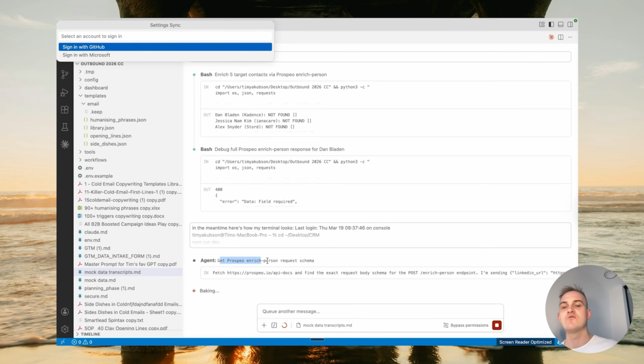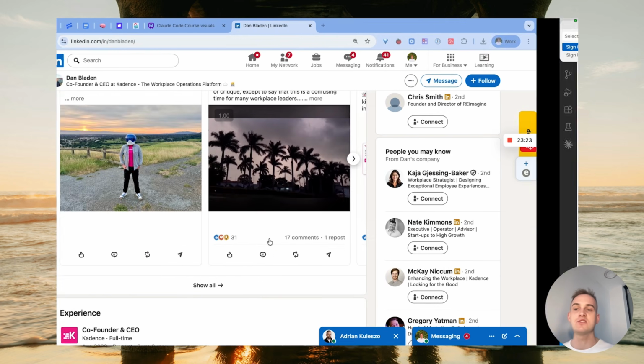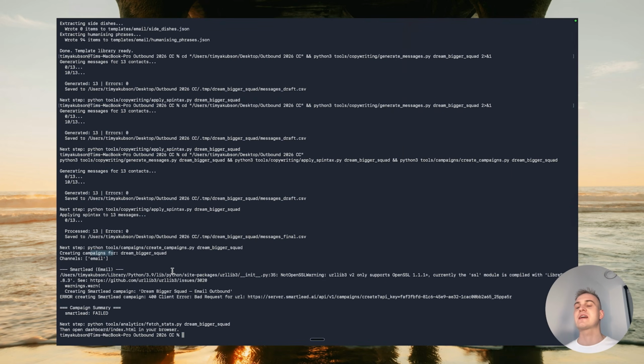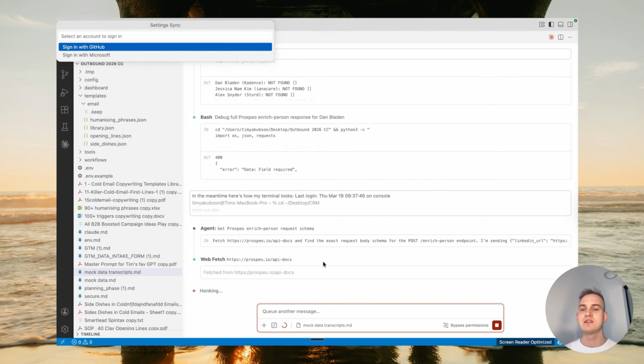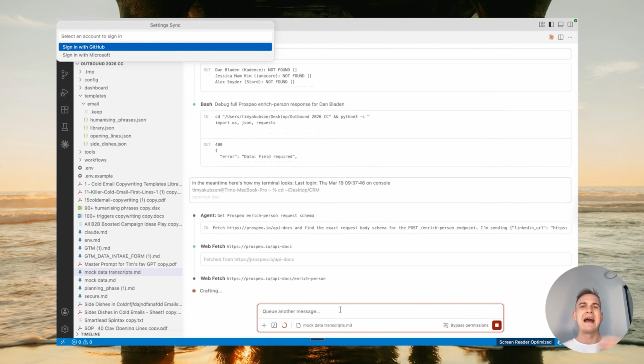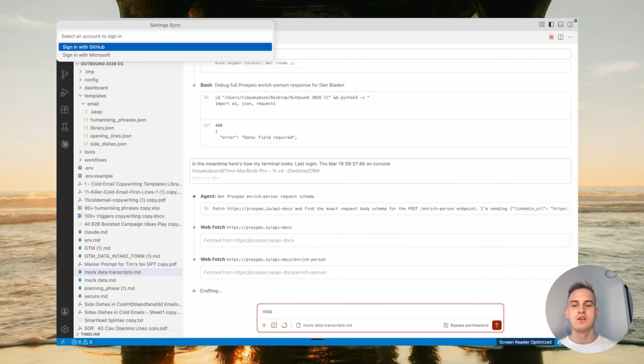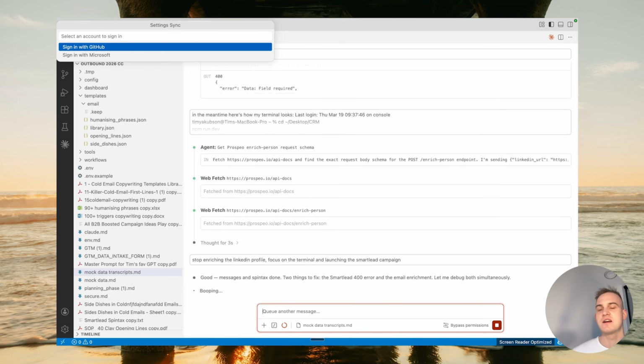In the meantime, we're basically enriching the person's LinkedIn profile, and at the same time, we're also taking a look at what's happening in the terminal because we are looking to create that campaign, syntax the email copy, and just make sure the email copy is good in the first place. So let's give it a couple of seconds. And in the meantime, I'm just going to say stop enriching the LinkedIn profile, focus on the terminal, and launching the Smart Lead. Right, something like that. And let's have a look.